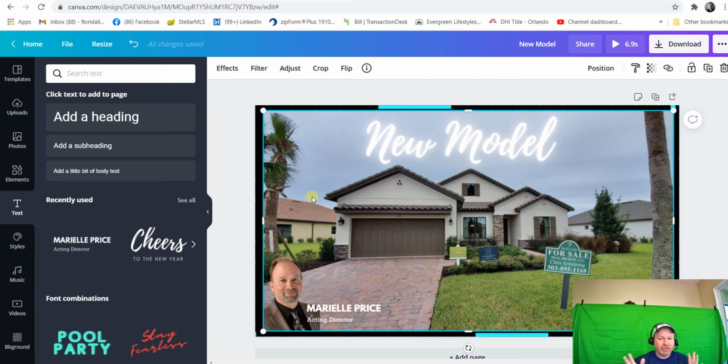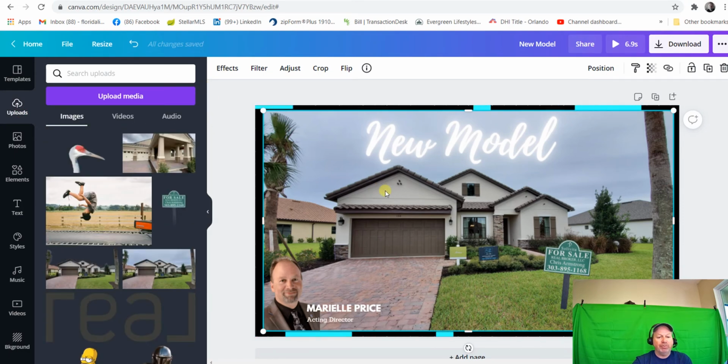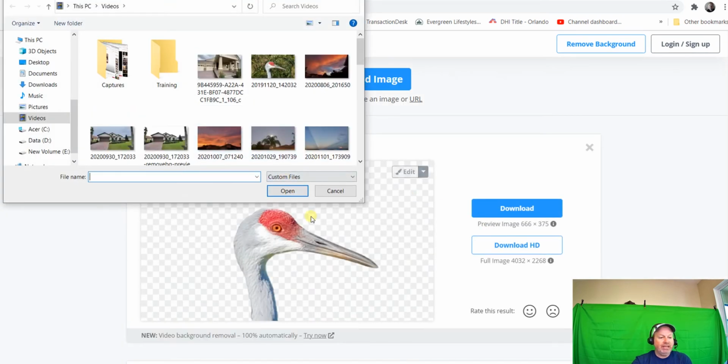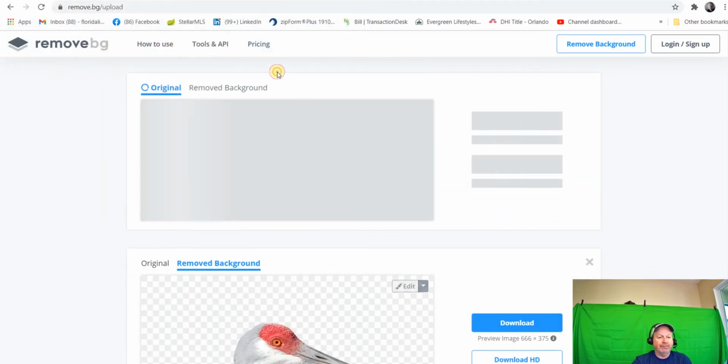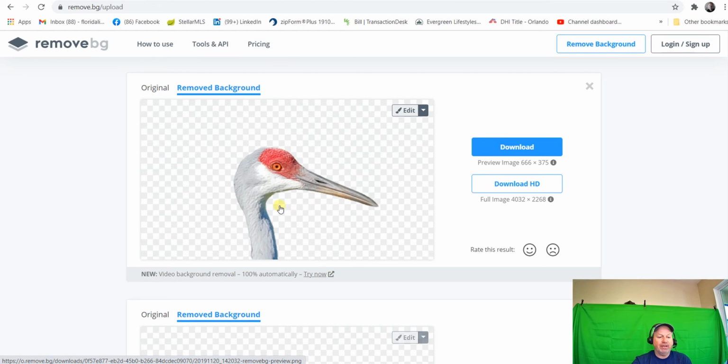Now, for people who stuck around, a little bonus, I'm going to show you how Remove.bg works and how to add that into your project. So you're going to go over here to Remove.bg. This is what it looks like, Remove.bg, and hit upload. And as you can see, I recently photographed a duck or a bird in my neighborhood. You're going to go to your library, click on the picture that you want to use, and it's going to run it through its process and take away the background.